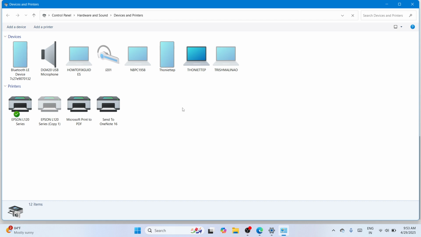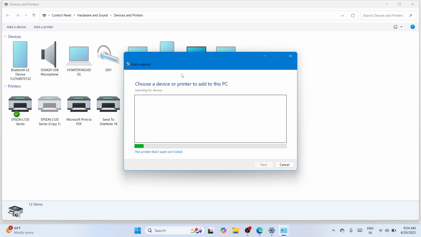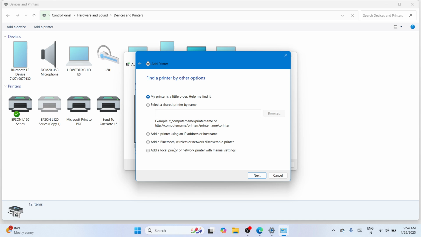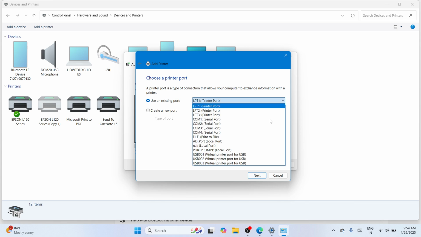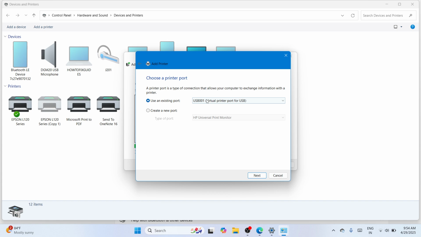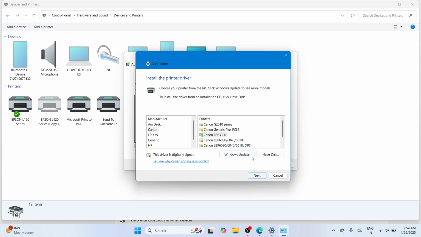From here, all you need to do is proceed to the top side. You can see there Add a printer. Proceed to The printer that I want isn't listed and go with Add a local printer or network printer with manual settings and click on Next. Go with this down arrow key and use one of these three USB ports. It could be 001, 002, or 003. In my case, I'll be using USB 001. Click on Next once you have set it and go with Have Disk.